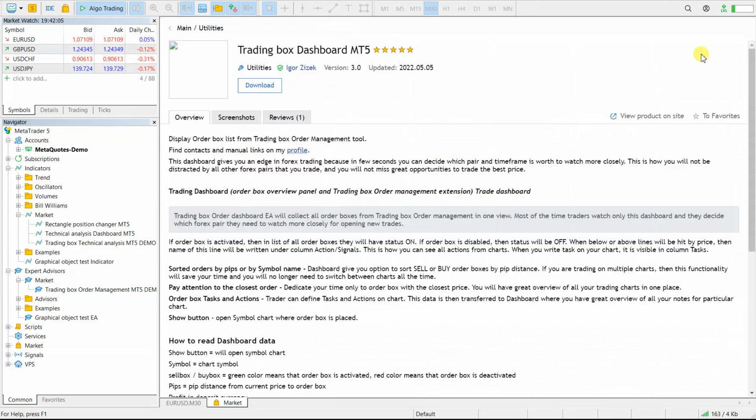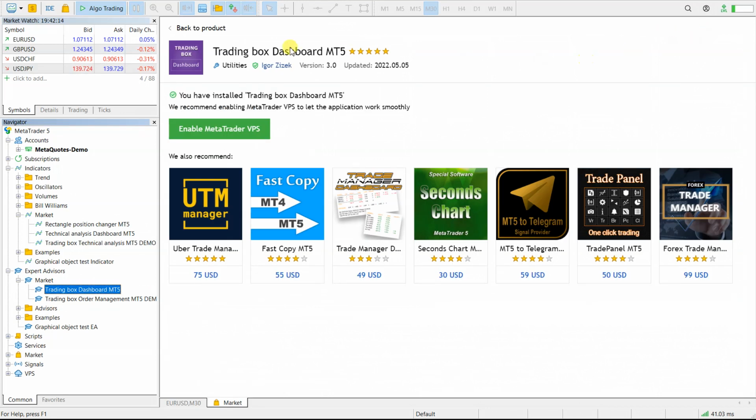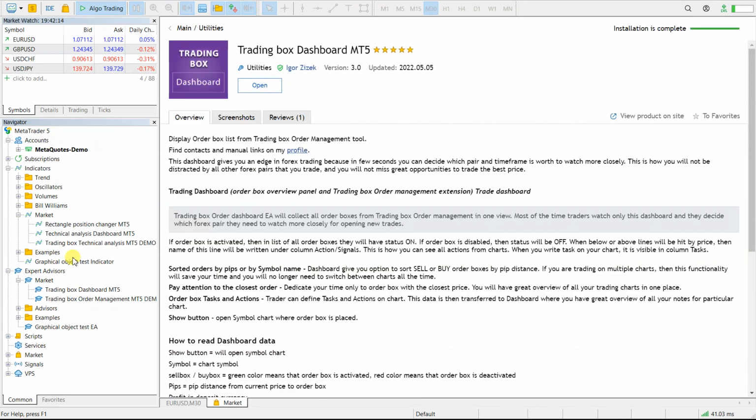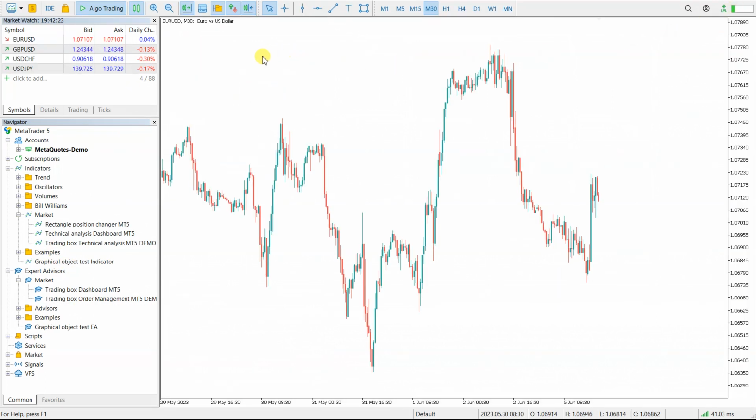This is this Trading Box Dashboard. Go to download. It is downloaded, so now I downloaded all five indicators and tools. I can close now this market tab. And this is how to install indicators on MT5 for free from the market.